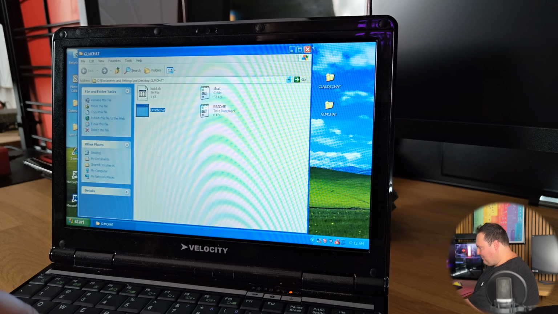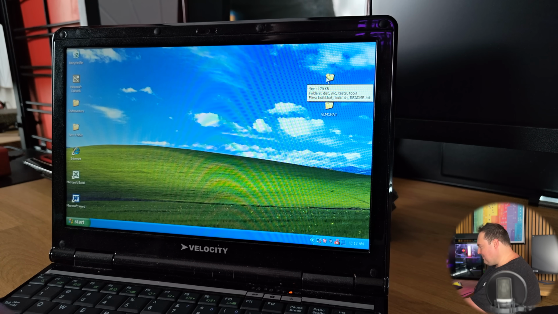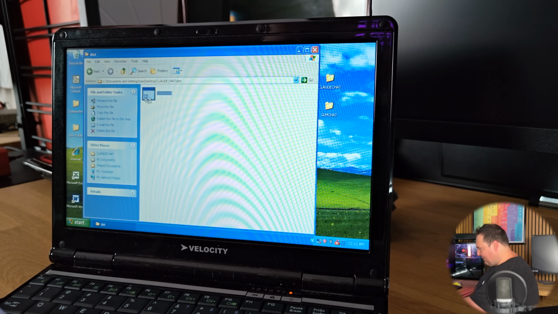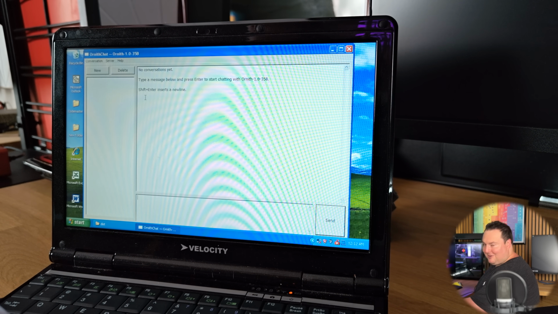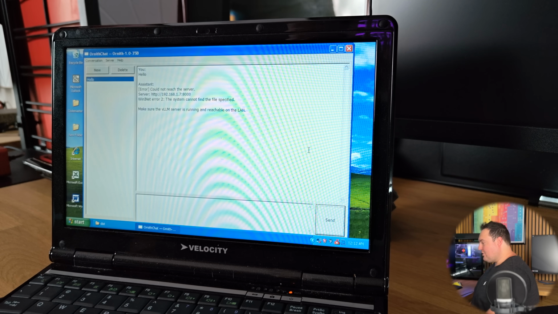So let's try the Claude one and see if there's any difference in performance. If not, it is possible it's something system-based that is blocking both of these. All right, so here's our Claude result. Very, very similar in terms of the aesthetics. No conversations, type a message and press enter. Hello. Could not reach the server. The system cannot find the files specified.